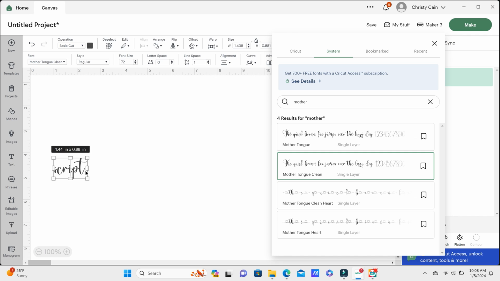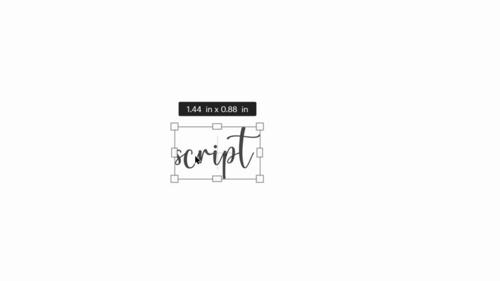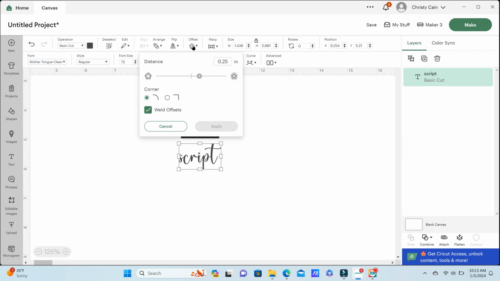So I'm using one of my own fonts, and now you can see how thin some of this little text is, especially some of the lines here in the P and the C. So I want to just thicken that up a little bit. If I go into the offset feature, I can just bump this up enough to keep the original curves and swashes of my original text, but just bump it up enough to actually be able to cut out with Cricut.